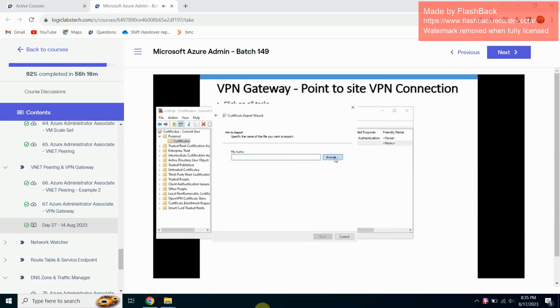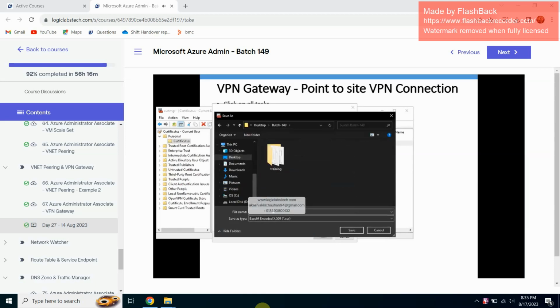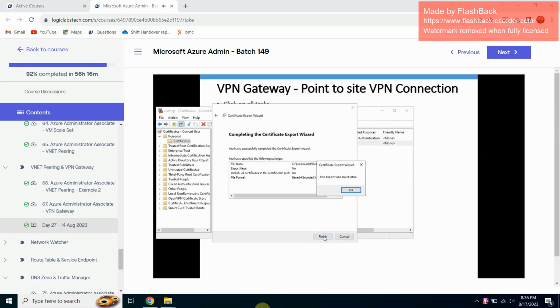Browse the location where you want to export that certificate. Desktop, it's 149. I'm giving the name as VPN cert. And what is the extension? .cer for certificate. Click on save. Click on next, next, finish. Done.